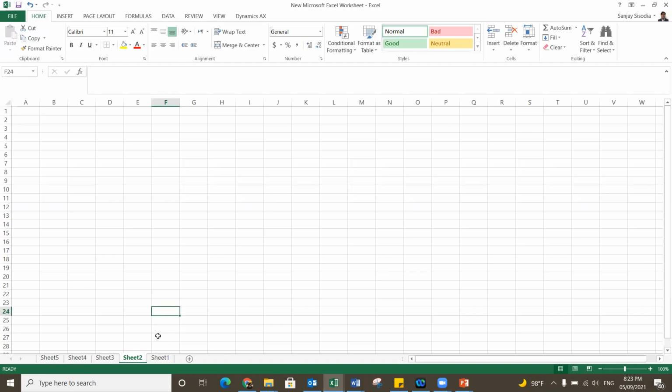Now I want to put worksheet number 1 in between. So I will select worksheet number 1 and drag and drop it here. So I have 2 sheets before worksheet 1 and 2 sheets after worksheet 1. This is how you can rearrange the sequence of worksheets.